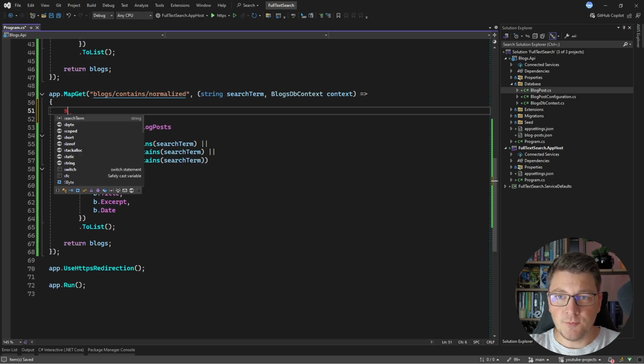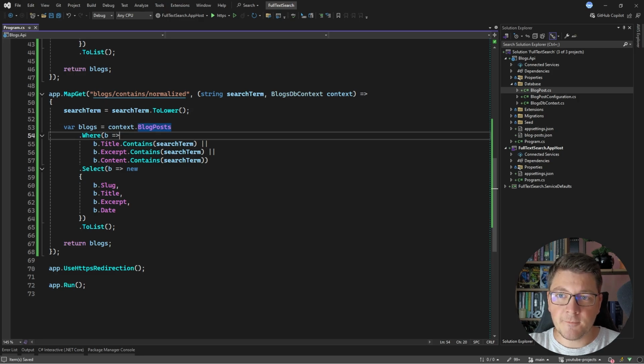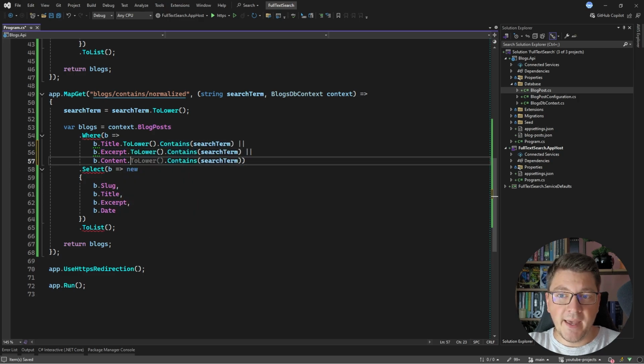And what I'm going to do here is update the search term by converting it into a lowercase string. And then in my where statement, I'm also going to convert the title, the excerpt, and the content to lowercase strings. So now we are doing so-called case insensitive search. So let's see how this works.